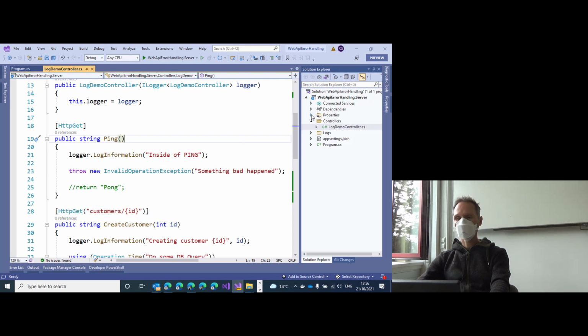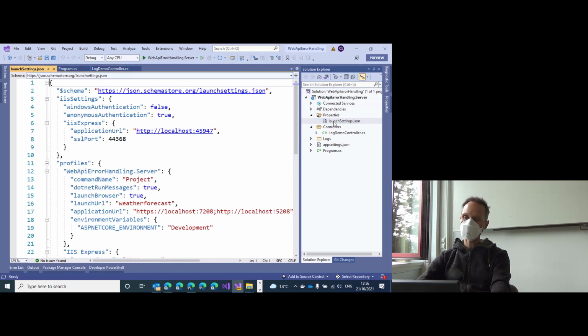Please follow along. Go to Properties, and there you will find a file which you might have ignored so far. But now we will take a look at it. It's called launchsettings.json. Find it? First, delete everything about IIS.